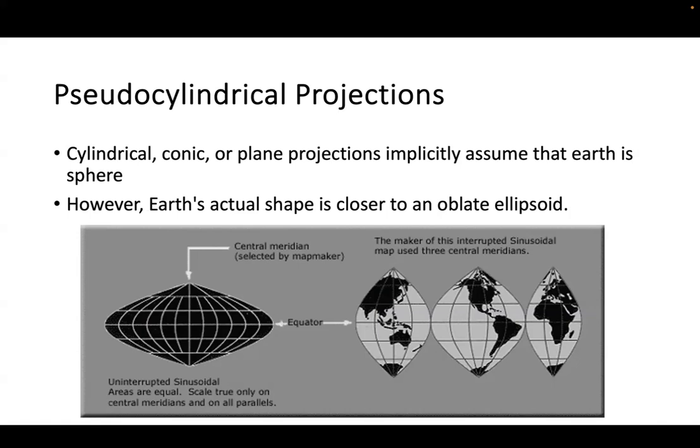So this was the projection type in the olden days. Around the 19th century, people started arguing that Earth is not a sphere. It looks more like a spheroid. So we should not use cylindrical or conical projections to capture that. This was the argument made by the researchers in the 19th and 20th century. To solve this problem, they came up with this oblate ellipsoid shape.